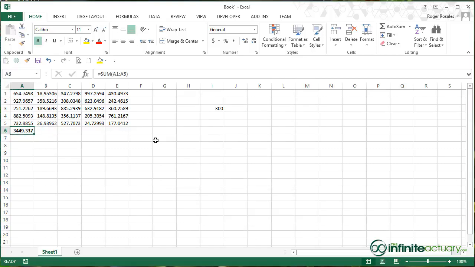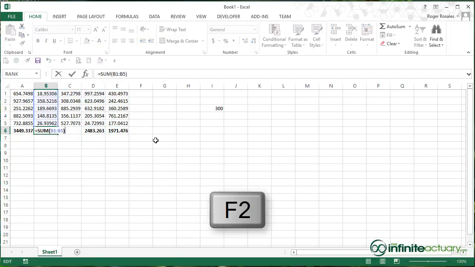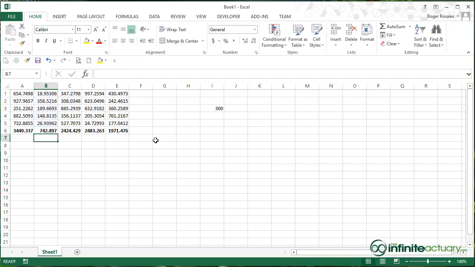So now I could press Control C and copy that formula all the way to the right to get the sum of these columns. And I can actually edit the formula by pressing F2 to edit a formula directly in the cell. So I could do a times 200 if I wanted to, or anything like that. But yeah, editing a cell, you just press F2 to do that.